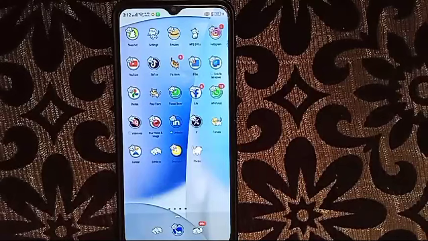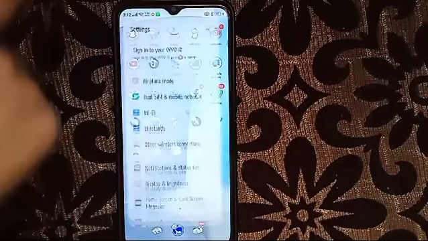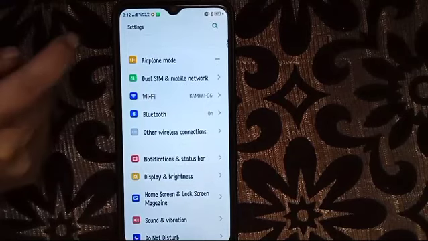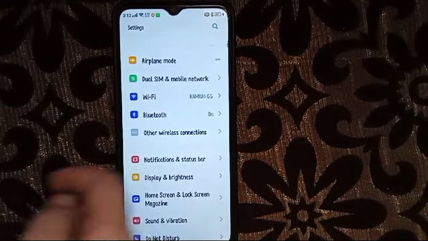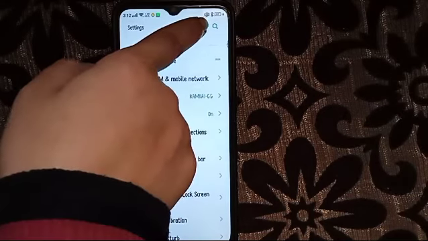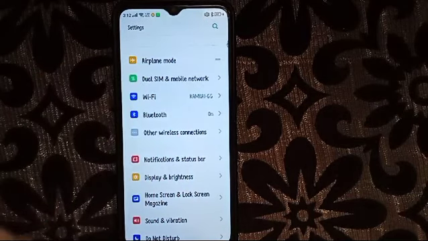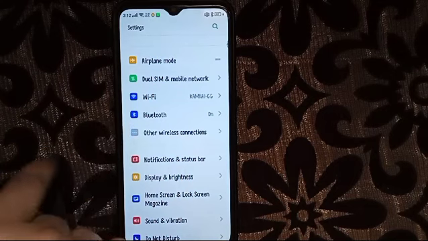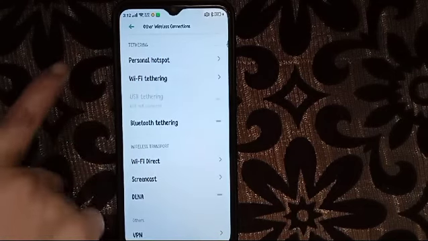So now I'm going to show you how to view hotspot password. So first we will have to open the settings, and then next we have to click here on other wireless connection, or you can just simply search it here also, so that it will make it easier for you. Then click on other wireless connection. Then after that, here it shows like this.